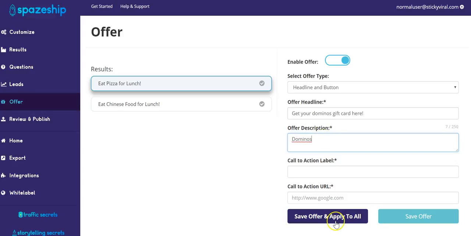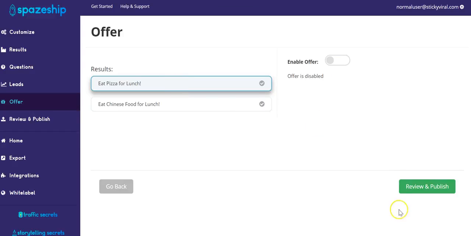And then you just click save offer and apply to all, or just save offer. If you want to save offer and apply to all, it's going to be the same offer for all outcomes. If you want to just save an offer to a particular outcome, you just click save offer, okay? Or you can enable or disable offer. And that's essentially how you use the setup. So let's just go in and look at what a completed quiz looks like.